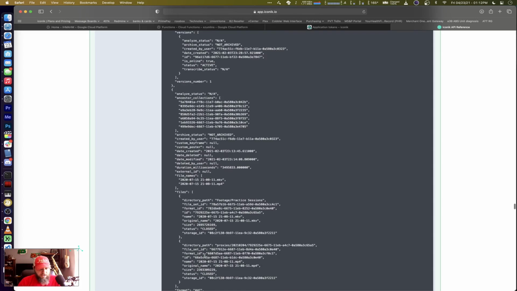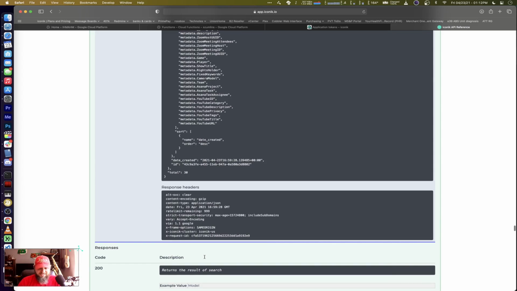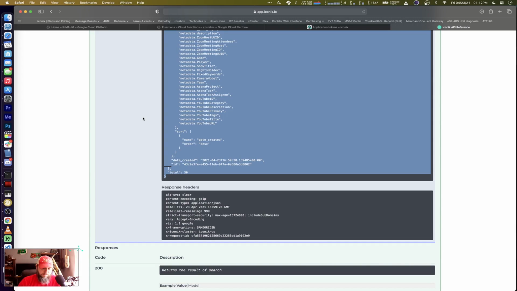Nothing like having metal while you're scrolling through JSON. Just, you know. Okay. Copy this. Go over to VS Code.